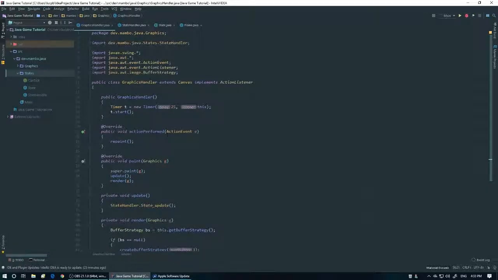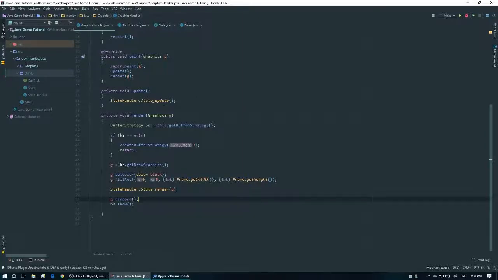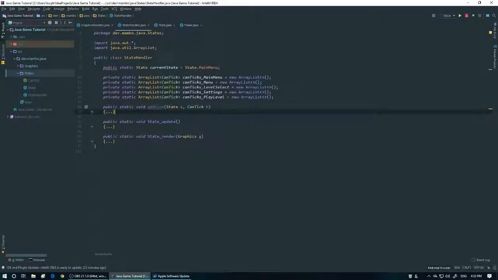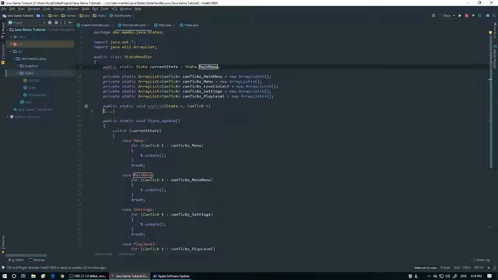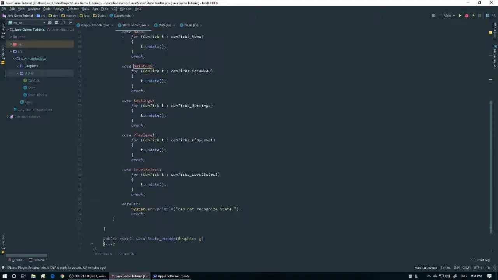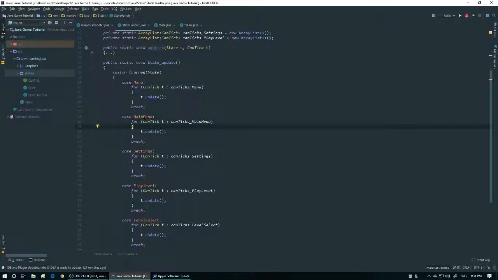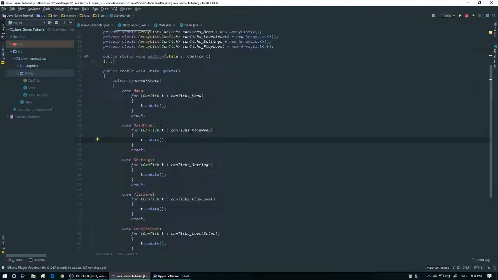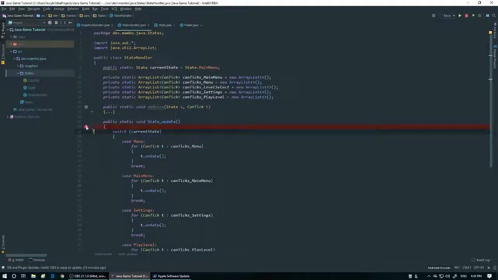Basically, like we did in the last tutorial, it's going to call these two methods a set number of times per second. It's going to go to the state handler and check what the current state is. Then it goes to the state update, switches on the current state, and finds the one it needs. If it's the main menu, it does a for loop through all of the CanTick objects in the CanTick main menu list, and for each object that got passed when it was added, it will do t.update. And it will do that for render as well. They're both basically the exact same process.